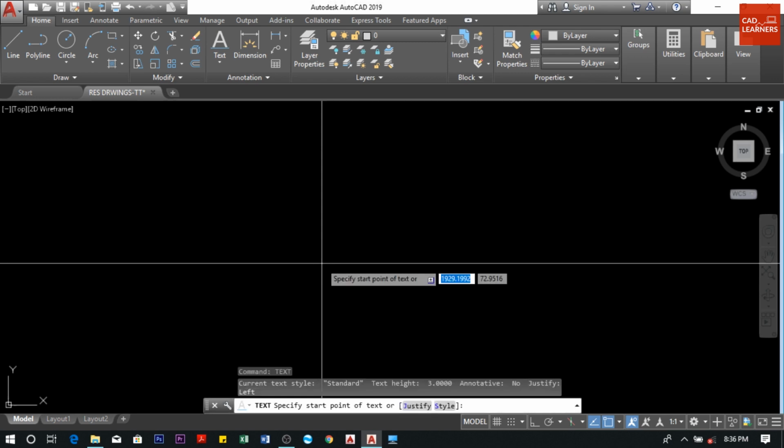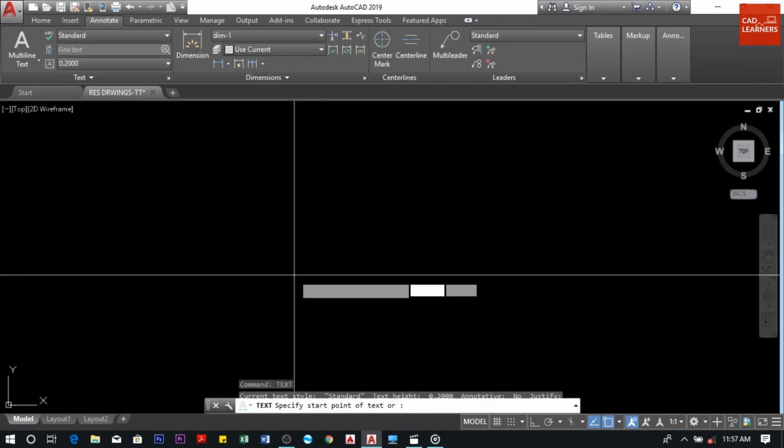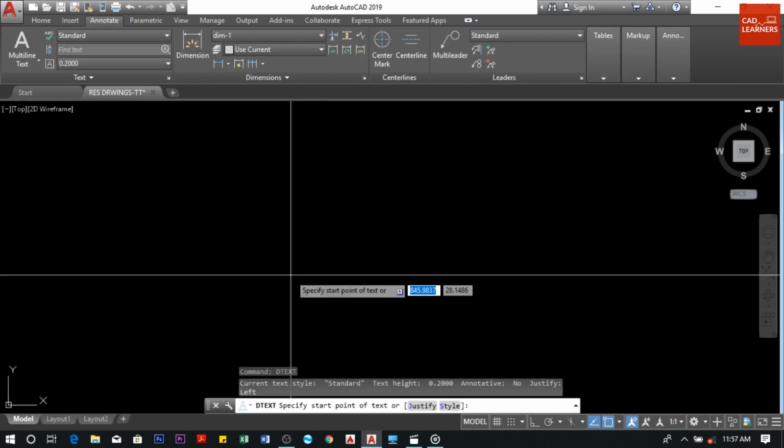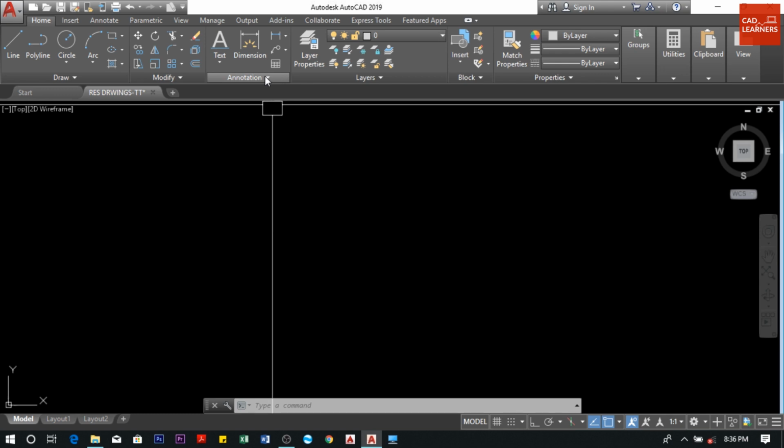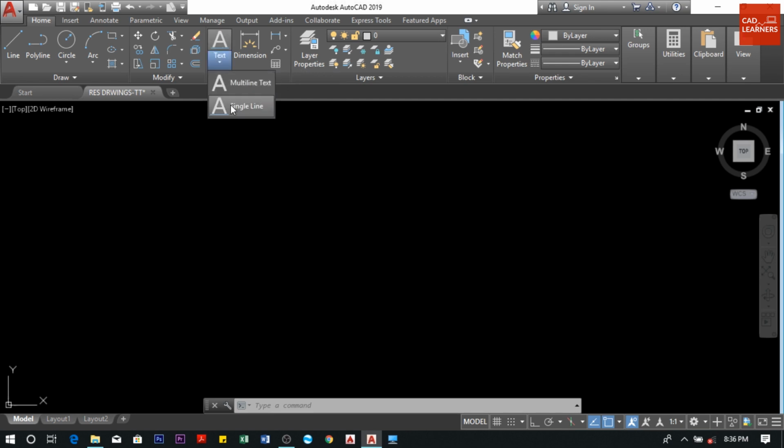You can start single line text by typing text or D-text in the command line, and pressing spacebar or enter to activate the command. Now you can start to enter the text. Alternatively, you can go to the Annotation panel on the Home tab and select single line text.